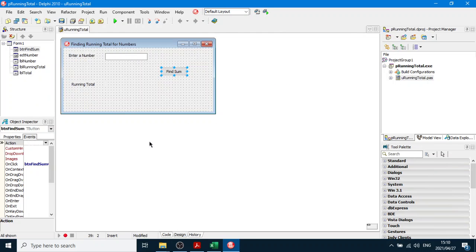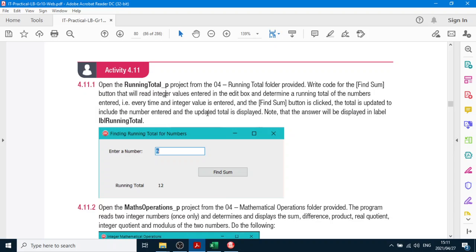Now where are we going to display our running total? Well, there is a label here called LBL running total. So total is updated, and we're going to display the updated total. So every time we add a number to our total, we're going to display it in LBL running total.